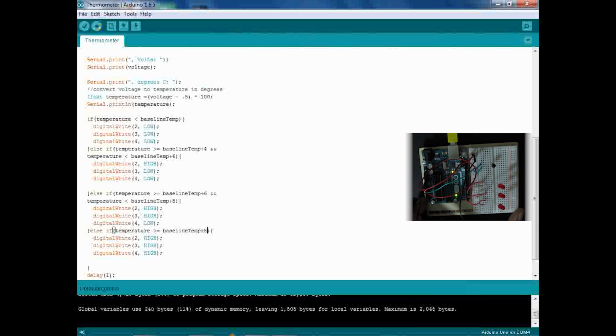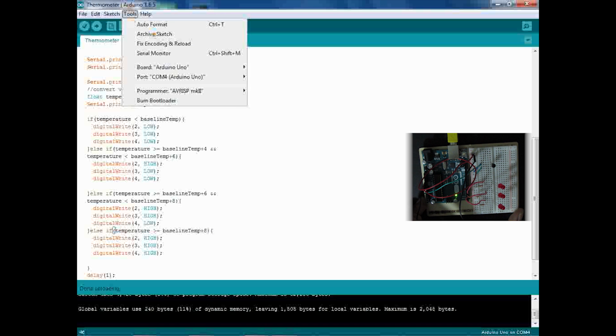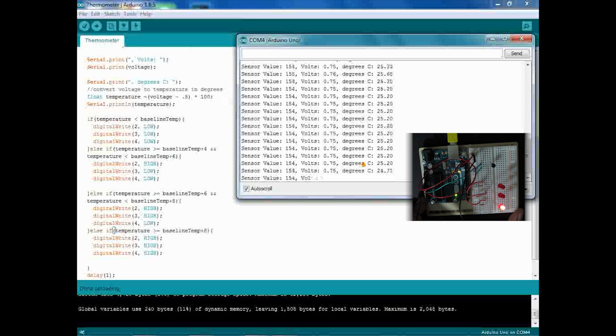All right, so none of the LEDs are on. The temperature is at 25. Oh, so the first one is on. If the temperature increases to anywhere between 6 and 8 degrees above, then we should see two LEDs. Let me see if I can get this to warm up. Yep, so we're at 27, and then now we're at 28. So there it is.